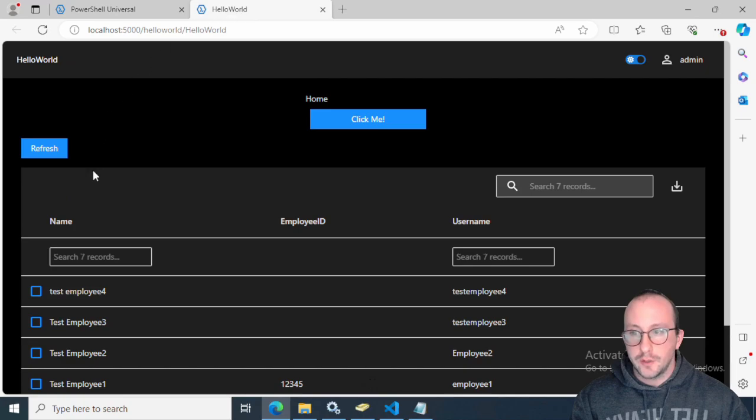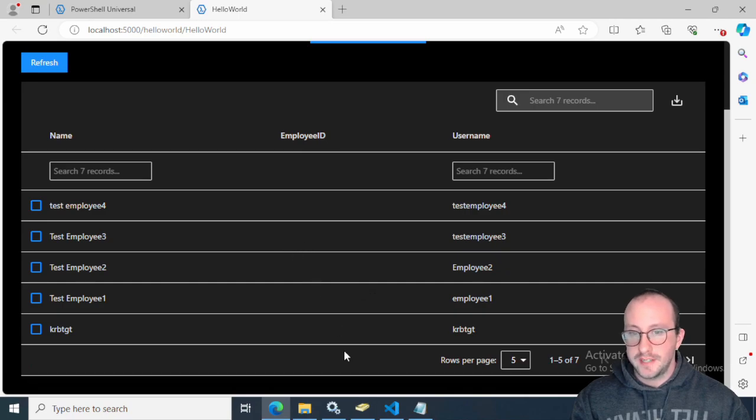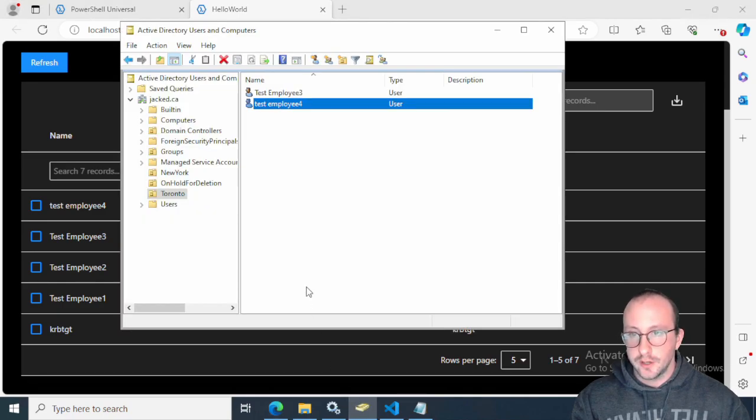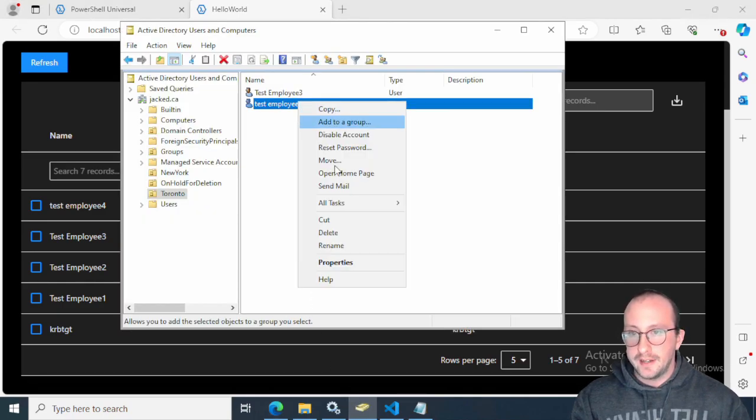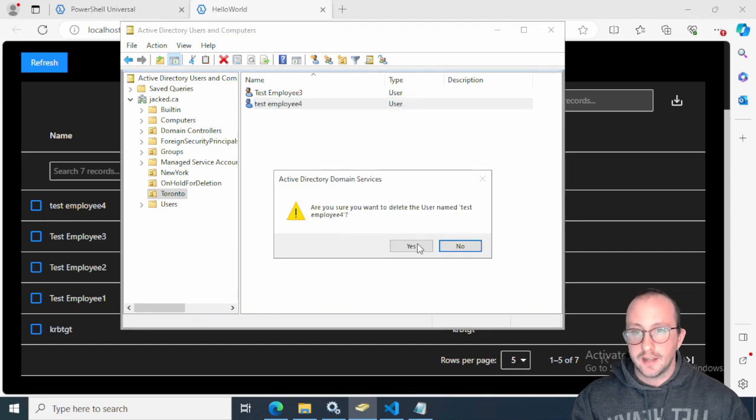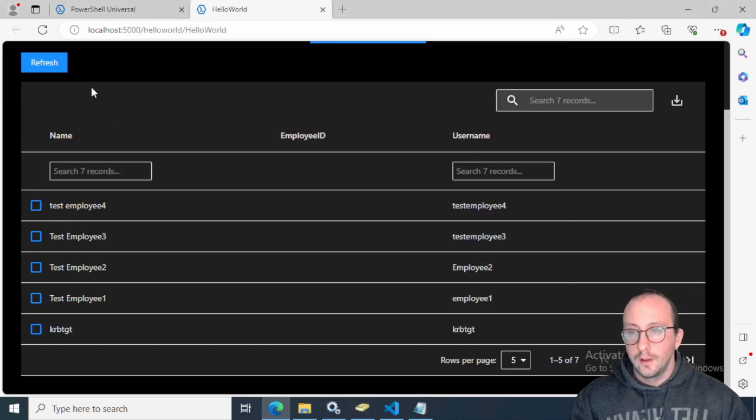And let's go back into our application. So we have our little refresh button. If we click refresh, nothing much really happens because our data in Active Directory hasn't changed. But let's go back in here and delete our test employee 4. So we still have 7 records here. Once we click our refresh button, we only have 6. The test employee 4 has actually disappeared.